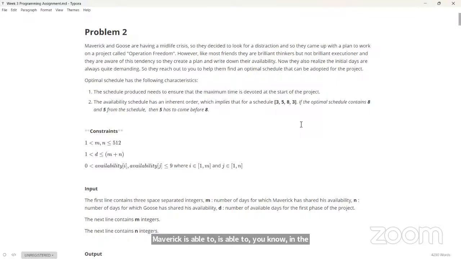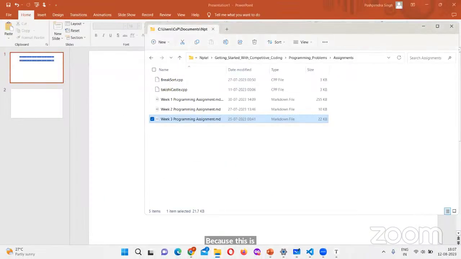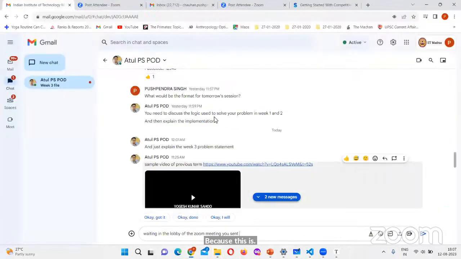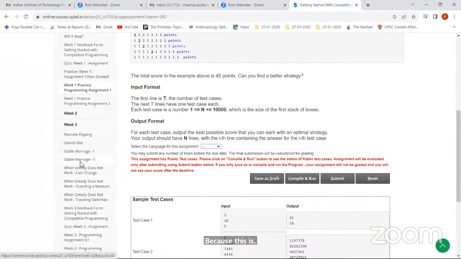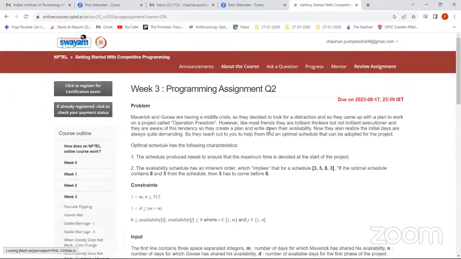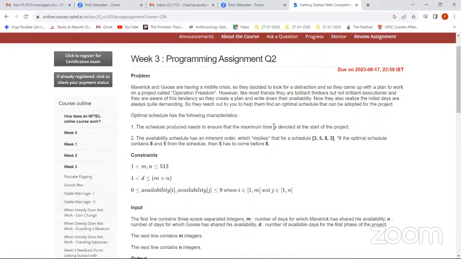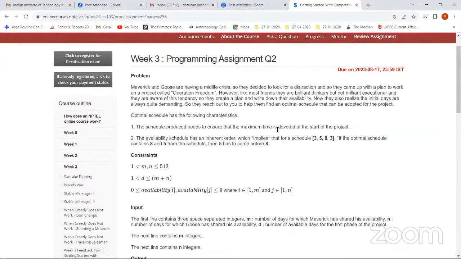devote. Pushpendra, sorry to interrupt. Can you open this problem on the portal? Because this is the main file. Okay.